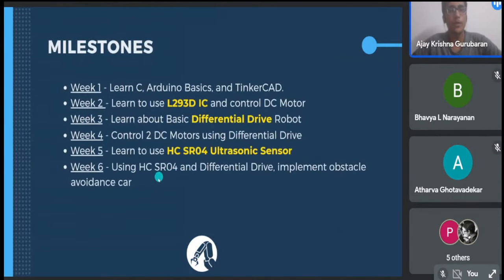Now coming to the project itself, same as the clock, it'll go on for 5 to 6 weeks. Let's just go over this. The first week is the same as the clock. You learn the basics about the C language. C language is the one that you use to code Arduino, so we'll have to learn that. And then you'll also learn about using Tinkercad. As I said, Tinkercad is a simulation software. I'll come to that in a minute.